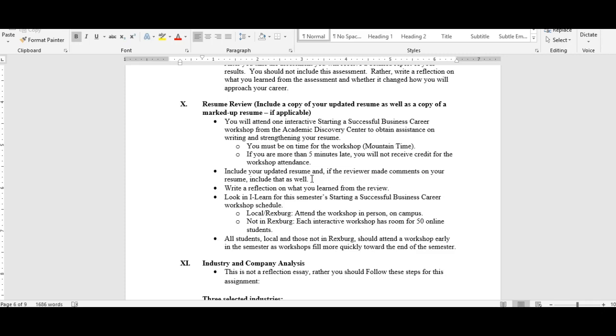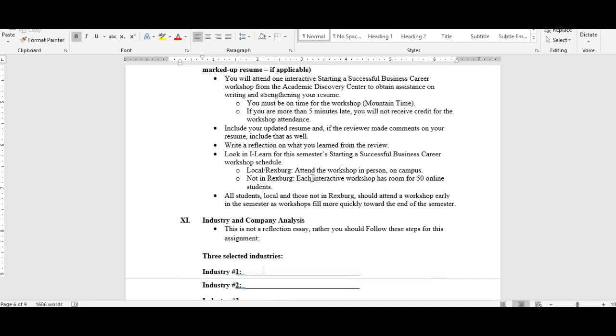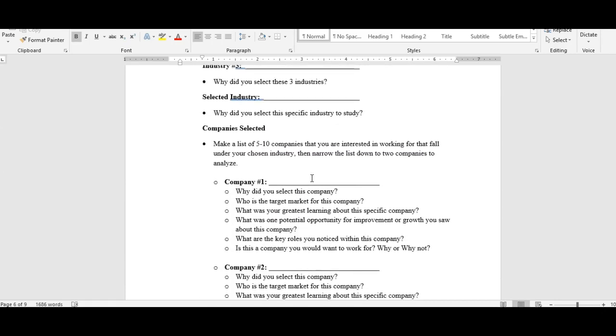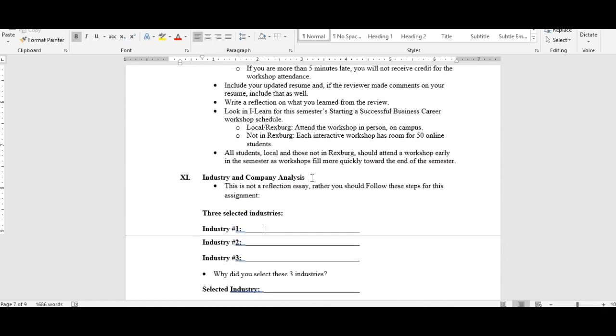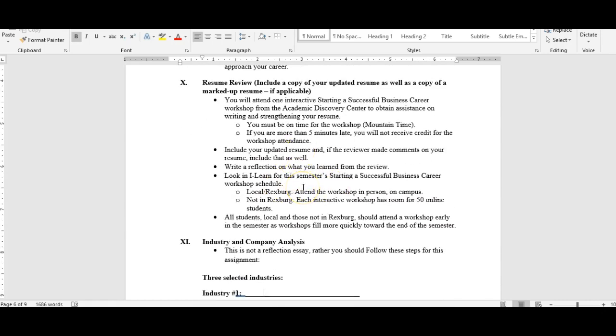So there's multiple pieces, but I want to see the resume that you've updated, I want to see the review where you talk about what you learned. What did you get out of the workshop? Was it beneficial to you in updating your resume and adding things that maybe you hadn't added before? Okay. This review should be about half a page to a page long. Doesn't have to be too long.